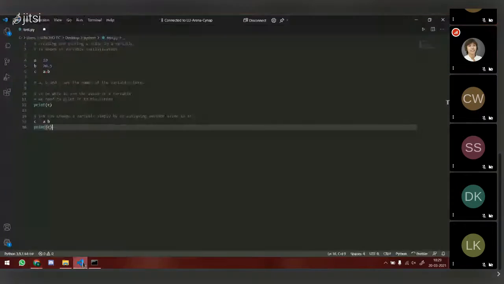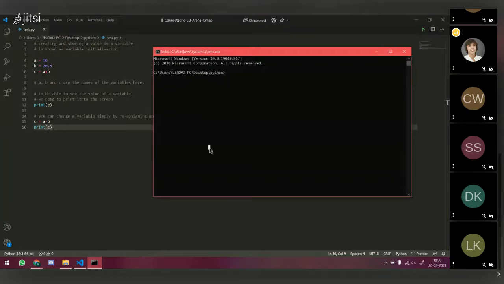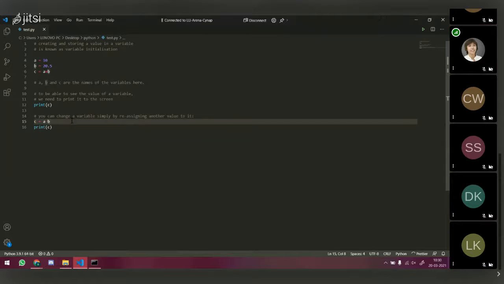Okay, so once you have the command prompt, you can paste the code into VSC, save the file, and then to run the code, you type python and then the name of the file. For me, it's test.py. So I'll type that, and it'll run whatever code I had in this file.